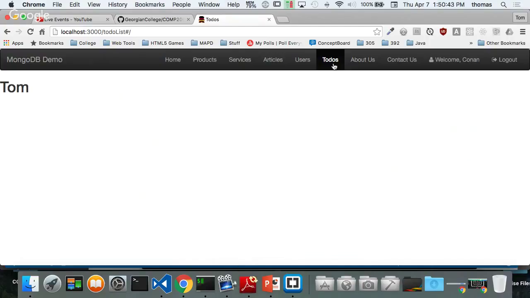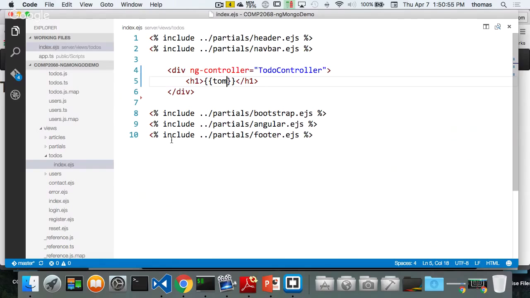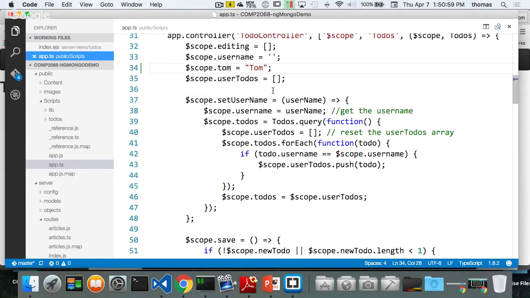So Tom appears there because I'm passing in data from my scope. And scope is just a dynamic object that I can keep adding stuff to. In fact, I can add things like functions to scope, right? And that's what I'm doing down here. If you look inside my controller, I have something called setUsername, where I get a username, whatever it is, and I'm passing in the username object, username with a capital N.